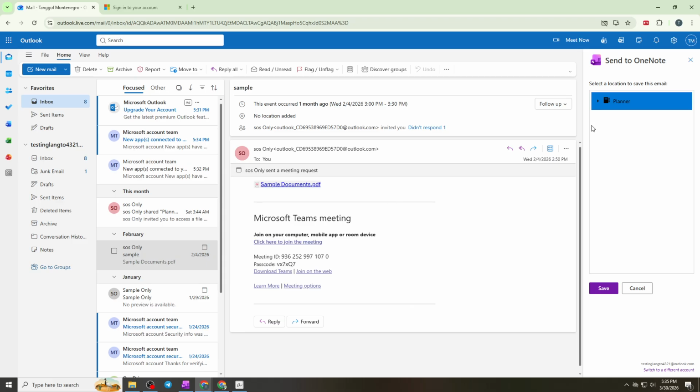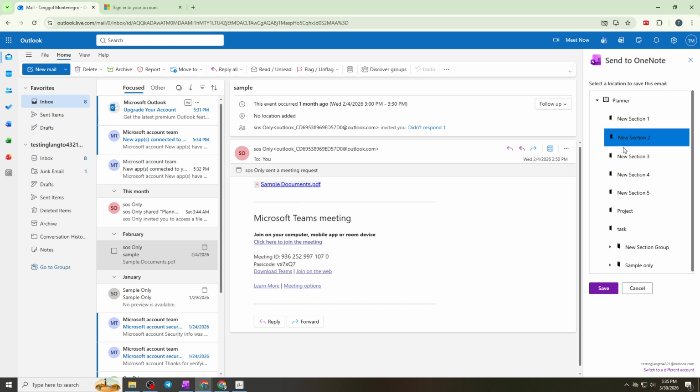After clicking the option, a small window will appear on your screen. This window allows you to choose exactly where the email will be saved within OneNote. You'll see your available notebooks listed, along with their sections and pages. Take your time here and select the most appropriate location based on the content of your email. Choosing the right notebook and section will make it much easier to find your information later on. Once you've selected your preferred destination, confirm your choice.